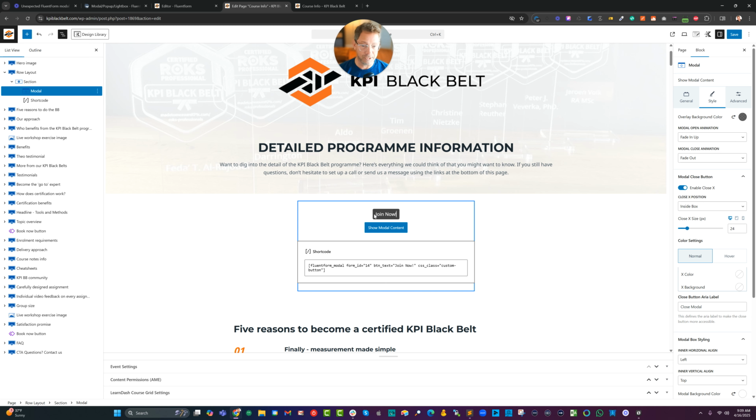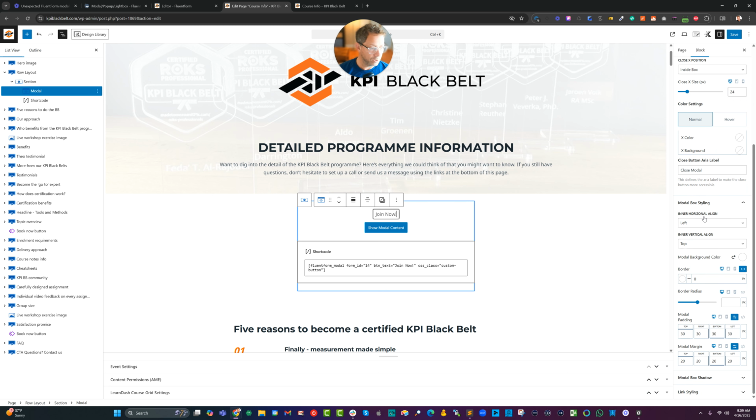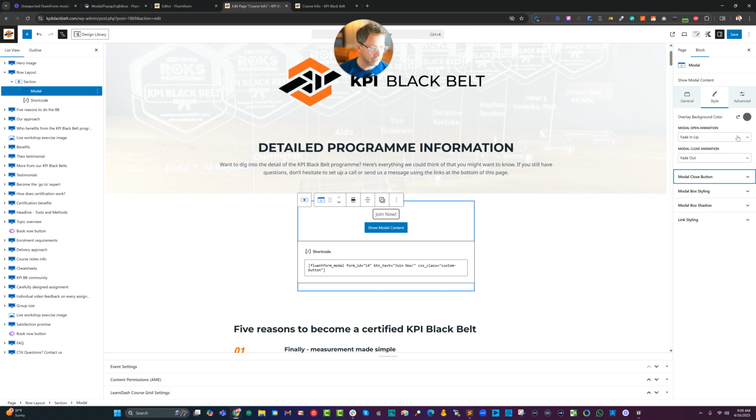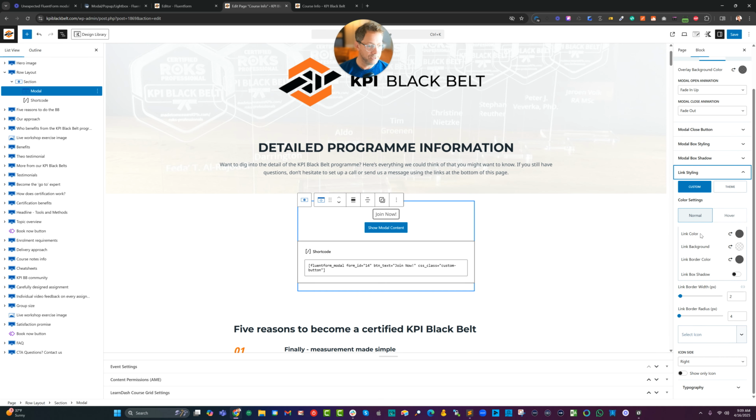And if I want, I can just change this button. That's the box. Let's go to modal close button. Link styling. So we see we got link background, link color, link border, icon. We can do an icon on the left side.